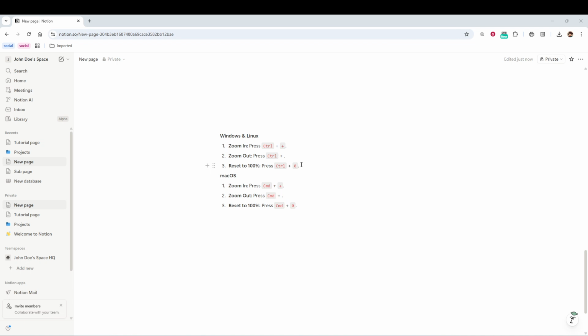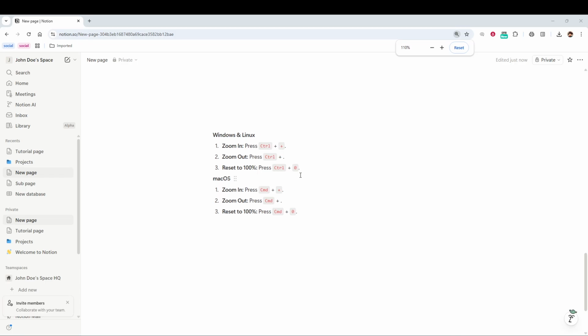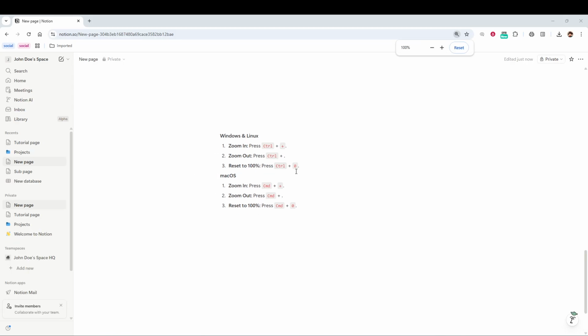If you ever feel like you've gone too far in either direction and want to get back to a normal view, you can reset the zoom level to 100%. On Windows and Linux, just press Control and 0. That's Control and the number 0. This instantly returns Notion to its default zoom, which is great if you've been adjusting the zoom a lot and want to quickly get back to a clean baseline.